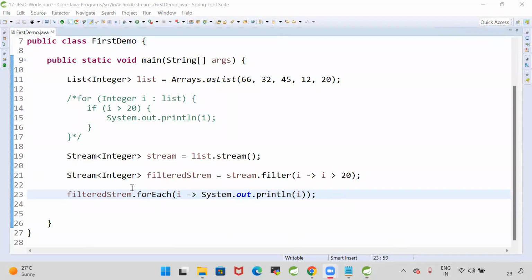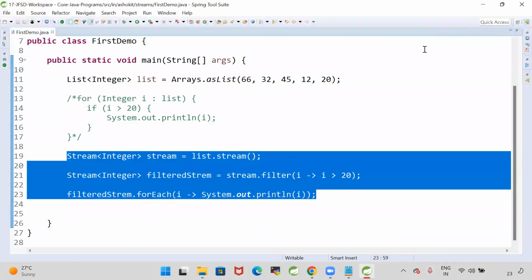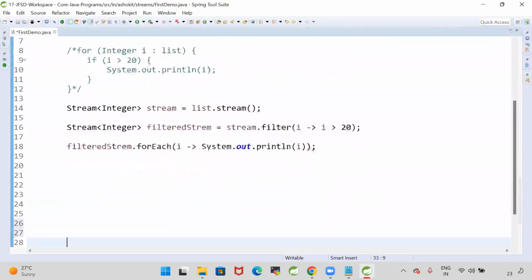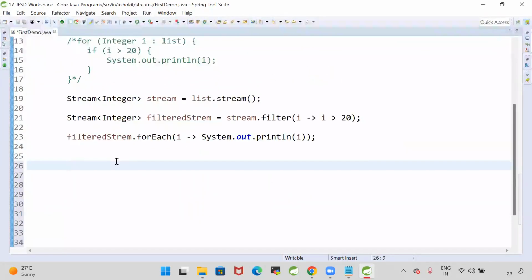Are you clear with this point now? Are you able to understand these three lines of code? All of you, is there any confusion in the three lines of code? Easy or difficult?